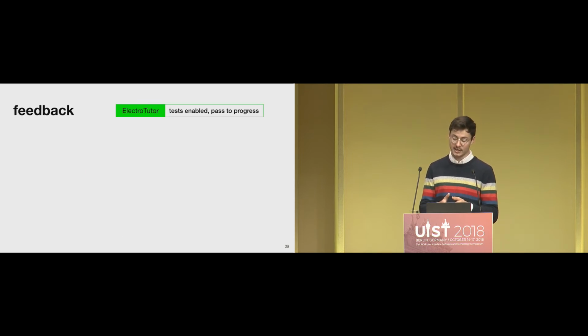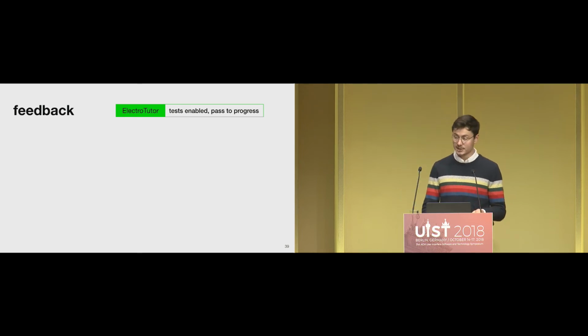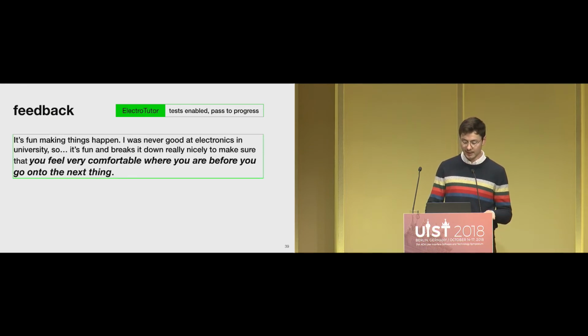In addition to these quantitative metrics, we also gathered qualitative feedback from participants. Here are some comments from participants in the ElectroTutor condition with tests enabled. It's fun making things happen. I was never good at electronics in university, so it's fun and it breaks it down really nicely to make sure you feel very comfortable where you are before you go on to the next thing.